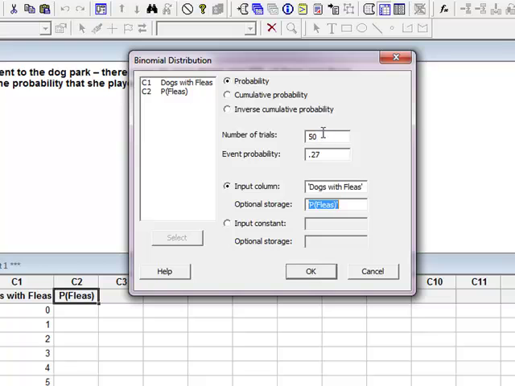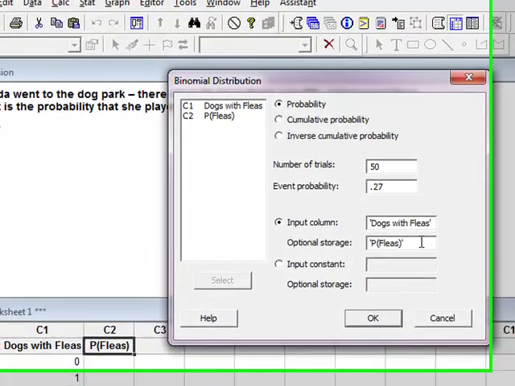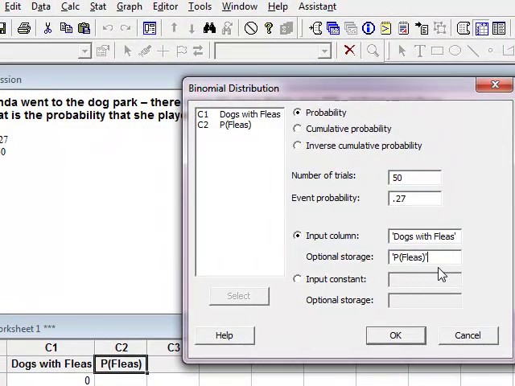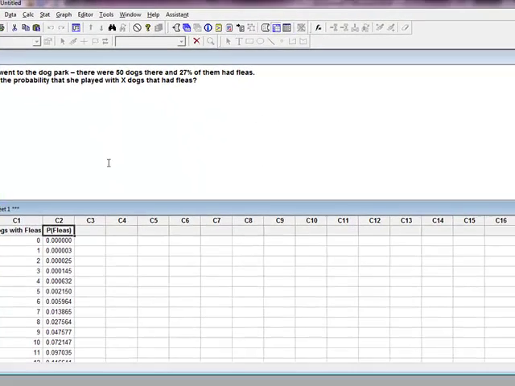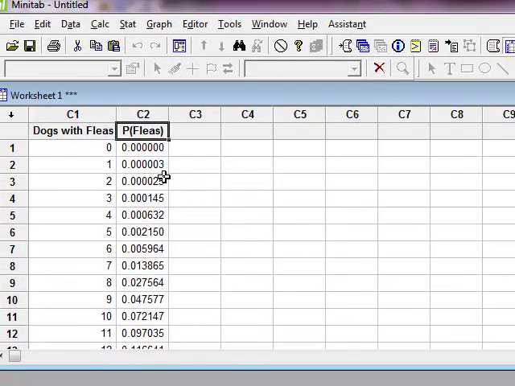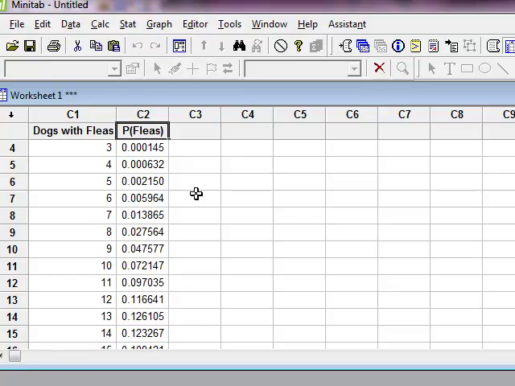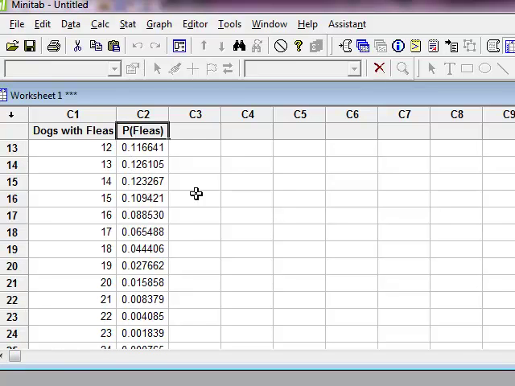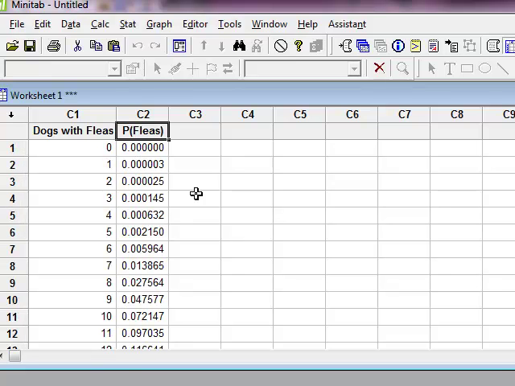So, number of trials, event probability, input column, optional storage. That's why I had you do that. Name your columns first, and now I'm going to hit OK. And what Minitab does is it comes in and it gives me the probability associated with all of those different values. So, see, I now have a binomial probability associated with each one of these.